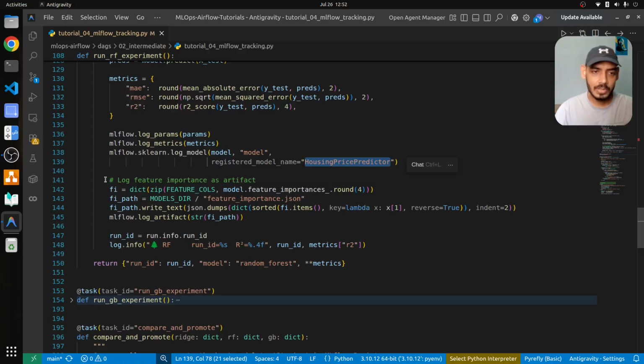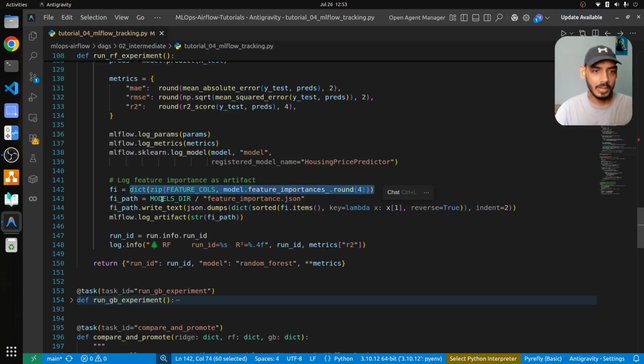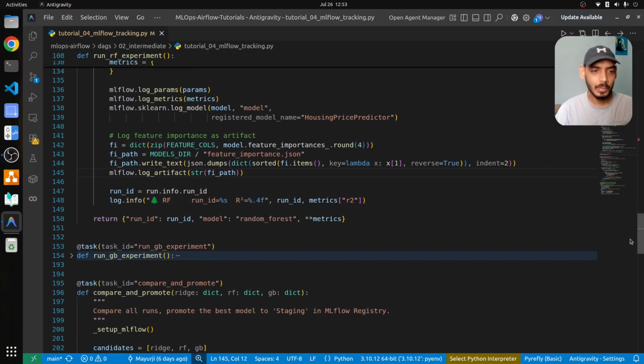And then we have some features which we want to store as part of an artifact. So we take the features here based on the importance score, and that will be stored as a specific .json, and that will be dumped here. And that will then finally be stored as an artifact with the help of this path. So this is how you can also store the feature importance as part of a JSON file into your MLflow as a part of artifact. Again, here we return a run ID, model name and the corresponding metrics for this model.